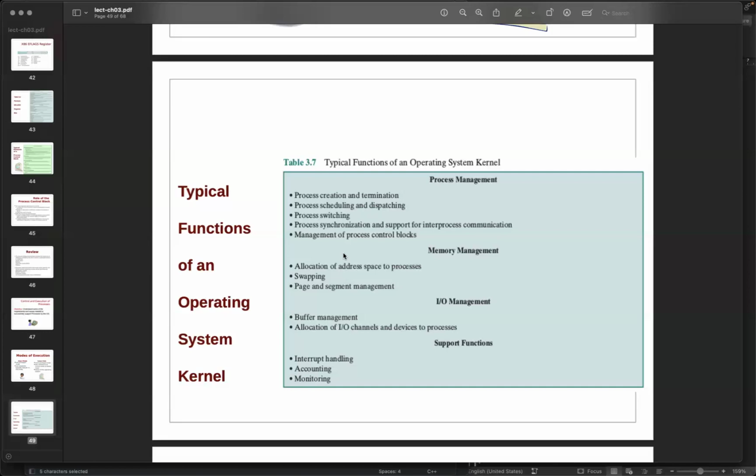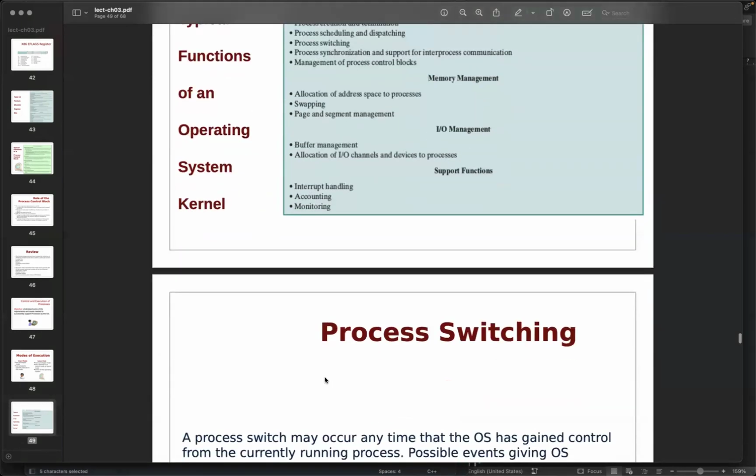For this part, we also cover when we need to load data from main memory to the CPU, which we call paging. And the I/O buffer manager: because input from I/O devices is really slow, the buffer is the helper that reads all the input and holds it. So it increases the speed, and also handles allocation of I/O channels and devices to the process. The support functions here are interrupt handling, accounting, and monitoring. That's what it's doing.